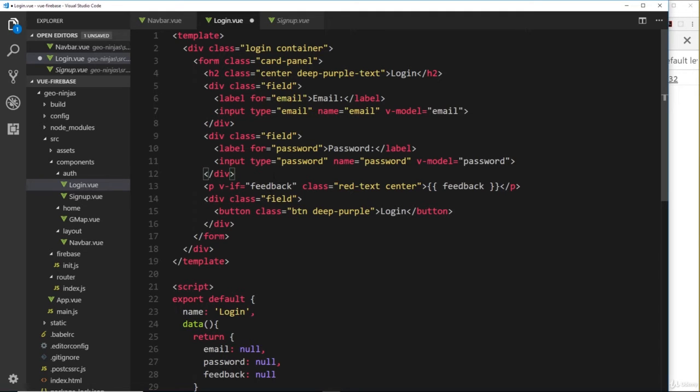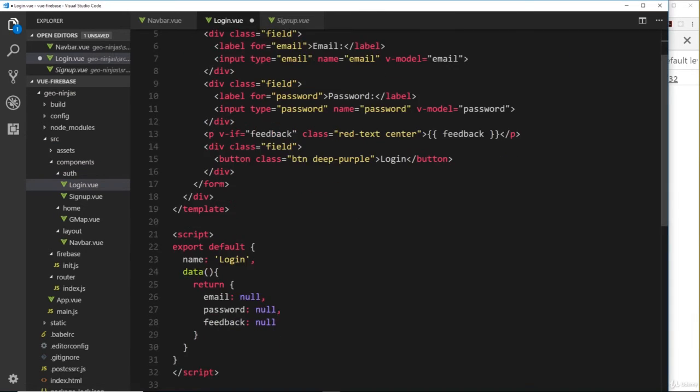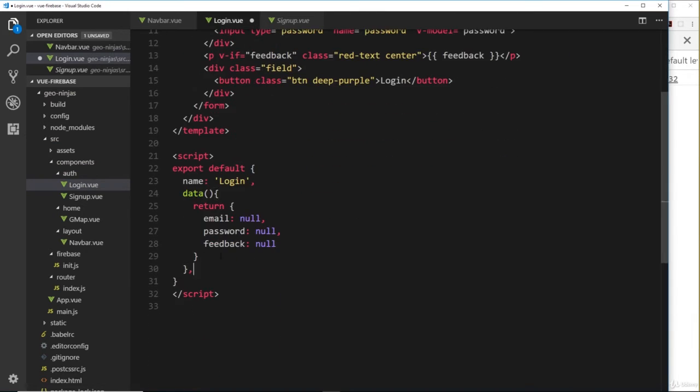What I'd like to do is attach some kind of event, submit event, to this form. So we'll say @submit, and we want to prevent the default action, so .prevent to do that, and set it equal to a function. Now this function is going to be called login, since that's what we'll be doing. So down here, let's create that function inside the methods property. So login.